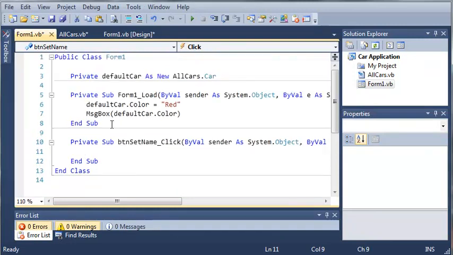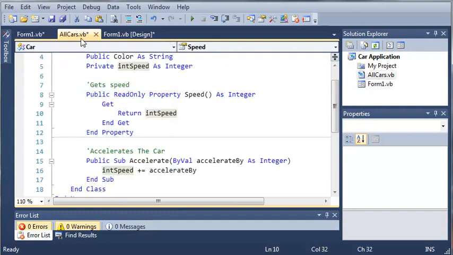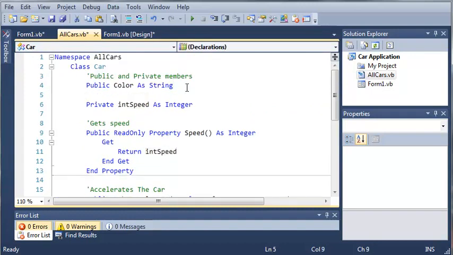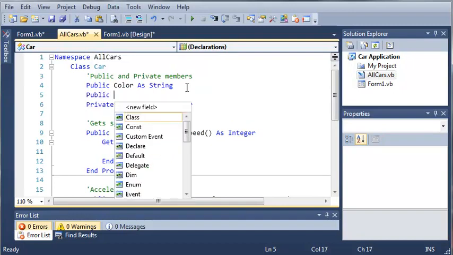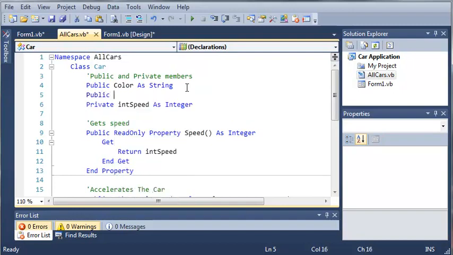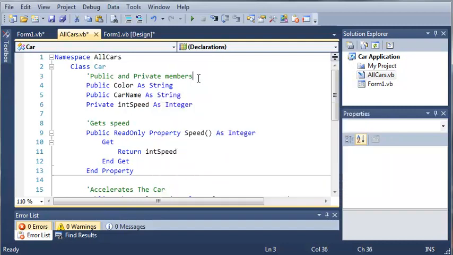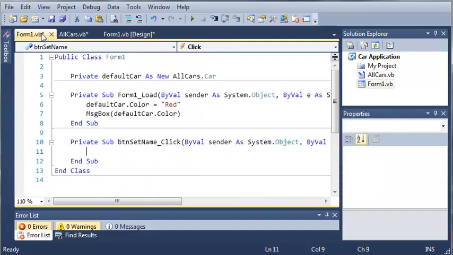Okay, so now let's access the button set name click event. So whenever they want to set the name for it, let's just go ahead and use the default car for that. So we're gonna need a name member inside of our car class. So we'll just type public car name as string. So now that we have our car name, let's go ahead and set the name.